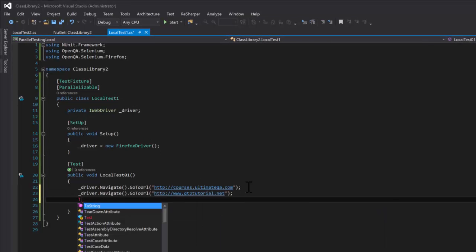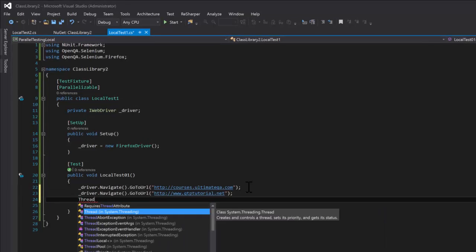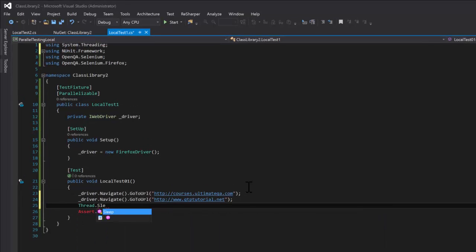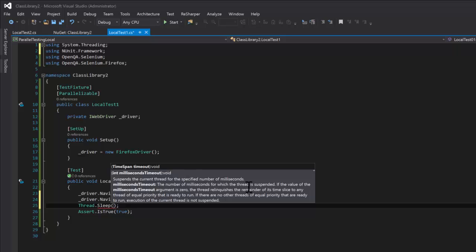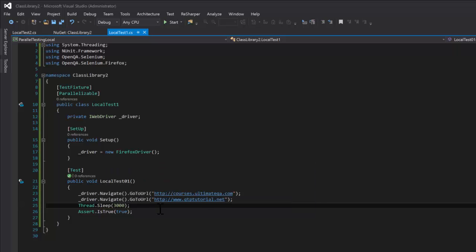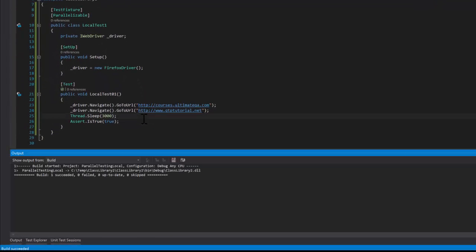Sometimes this IntelliSense is so annoying. Thread here in System.Threading.Sleep, timeout in milliseconds. So let's say 3000 milliseconds, 3 seconds. Hopefully that's enough time. So now let's do the same thing again. F6 to build. It succeeded.